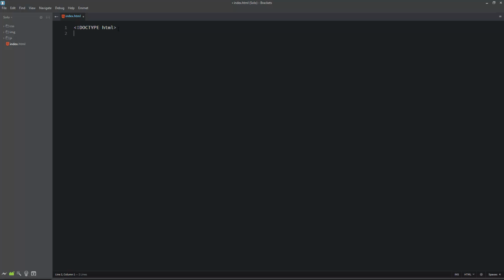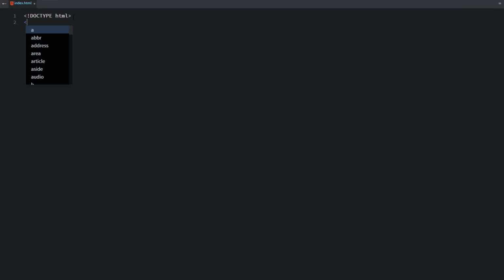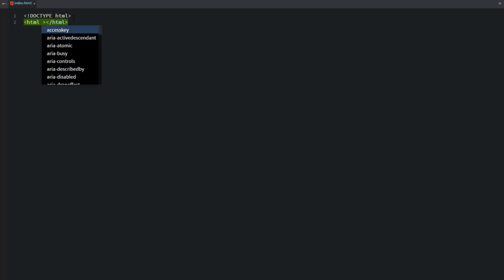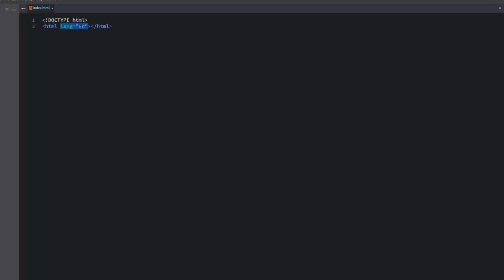Next up in any HTML document is the HTML element. I am going to write the HTML element with its opening and closing tags. As you can see, the brackets code editor automatically added the closing tag for me. The HTML is the root element of an HTML page, or you can say the HTML element represents the root of a web document. You can also set the language attribute for your HTML page. I am going to add the language attribute for HTML tag, and the language attribute is lang, which means language, and the value for this language attribute is EN, which means English. This language attribute helps search engines and browsers to know about language used in a web page.